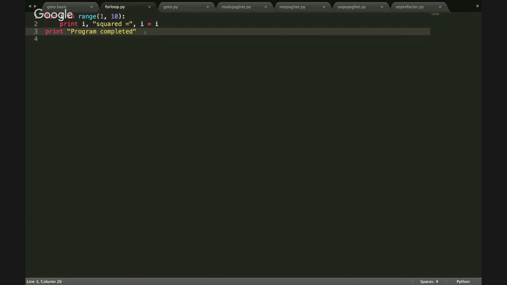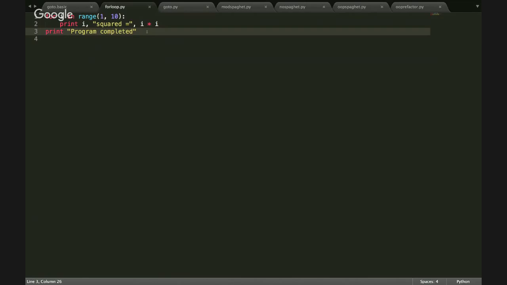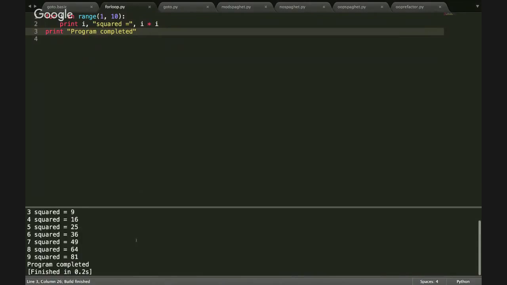You see it's only 3 lines now, and this uses a for loop. So we're just saying for I in range 1 to 10, meaning for all the numbers between 1 and 10, print out I and its square. And then at the end, print program completed. That's pretty familiar, yeah. So if I build this, we see we get the same result we got with run BASIC. Yeah.